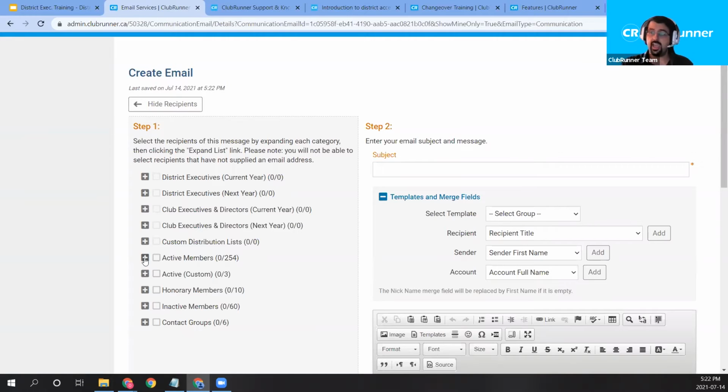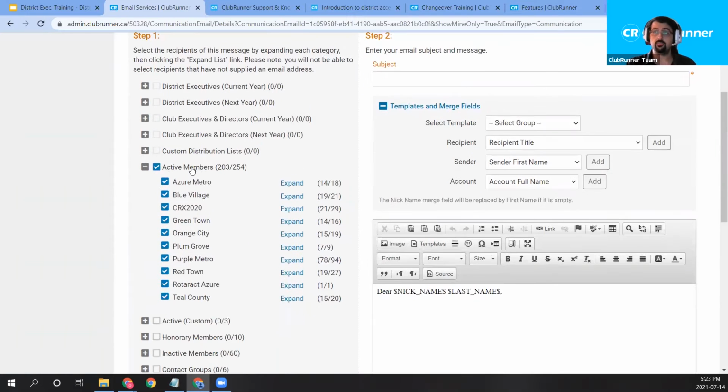I'll use this active members dropdown, and you can select a whole group of recipients just by checking the checkbox to the left of the group, and it'll select as many members or executives as it can. To select individuals for your email and review the subgroups, you can click this plus button to the left of the contact group. And once I do that for the active members group, it'll break up into the clubs. If you do this for your district executives group, it'll break it down into positions.